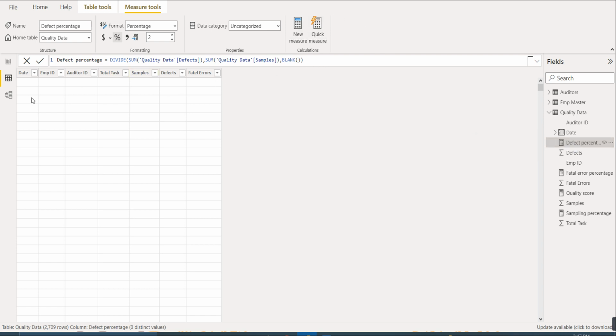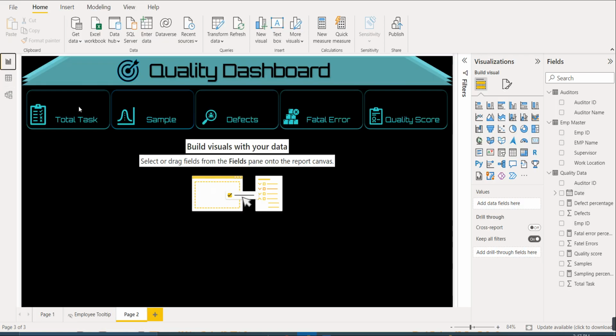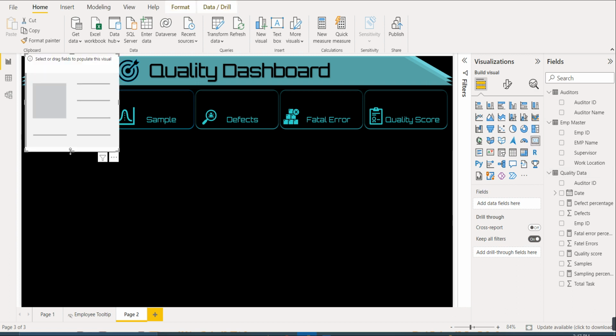Now this is our canvas. First we will calculate total tasks. So what we will do, today we will use this card visual.